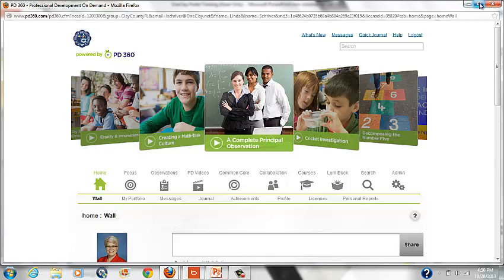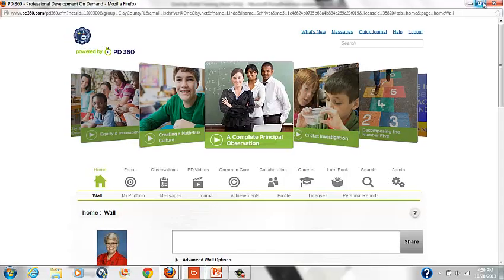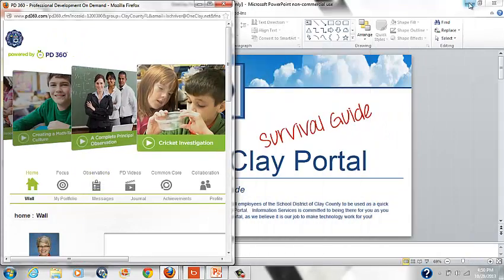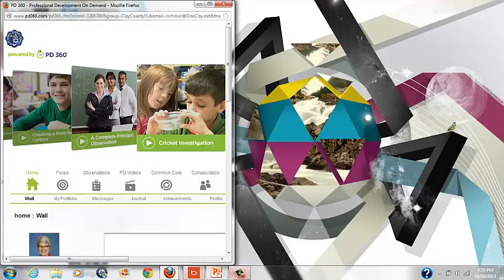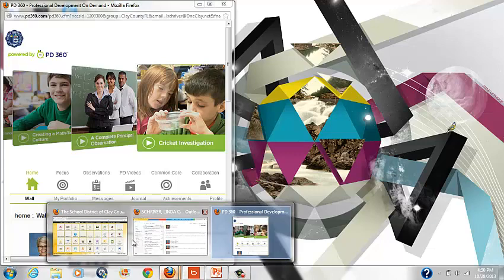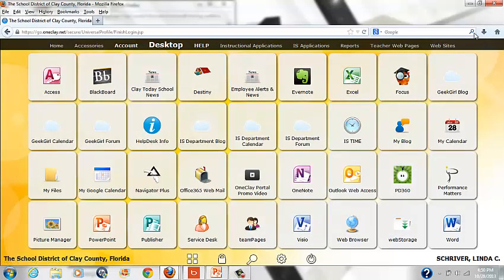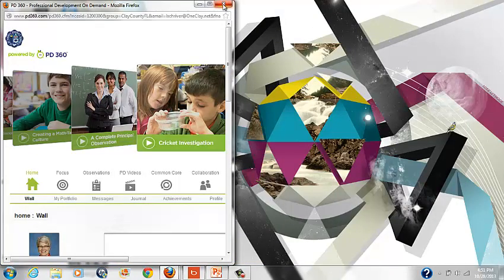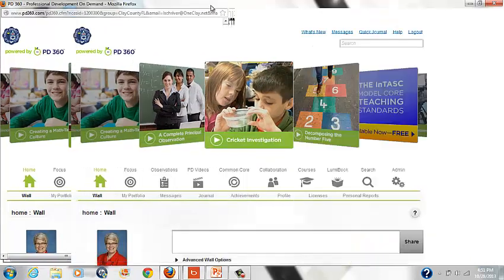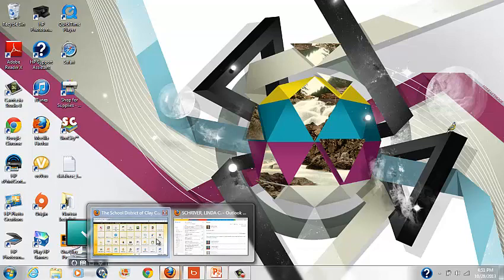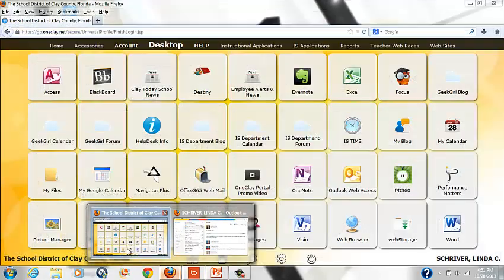But remember, and I'll hit the square. Whoops, let me hit it again. Remember that just underneath here, my PowerPoint is there, and just underneath there is my OneClay portal. So I've got OneClay portal always open there for me. So I just minimize that, and I'm going to go ahead and close up my PD360. Then I'm going down here to my tray at the bottom, and I've still got my email open and my OneClay portal.